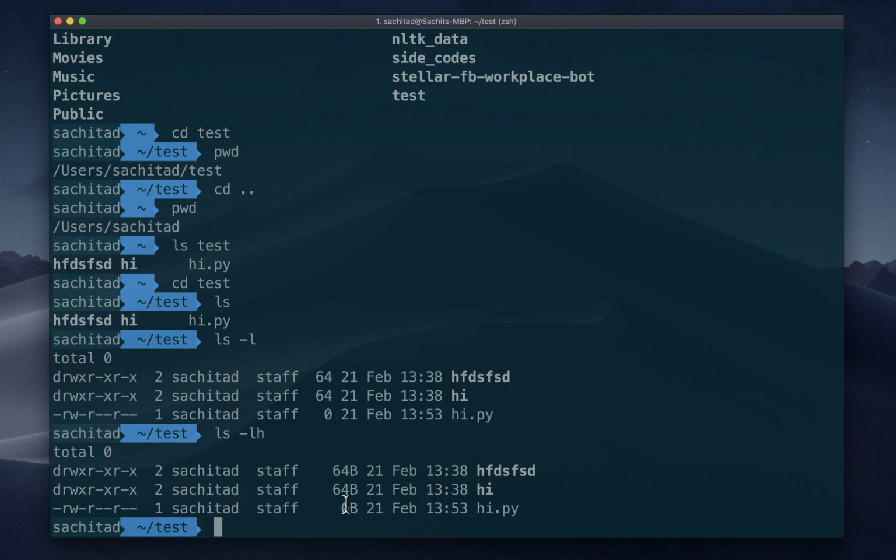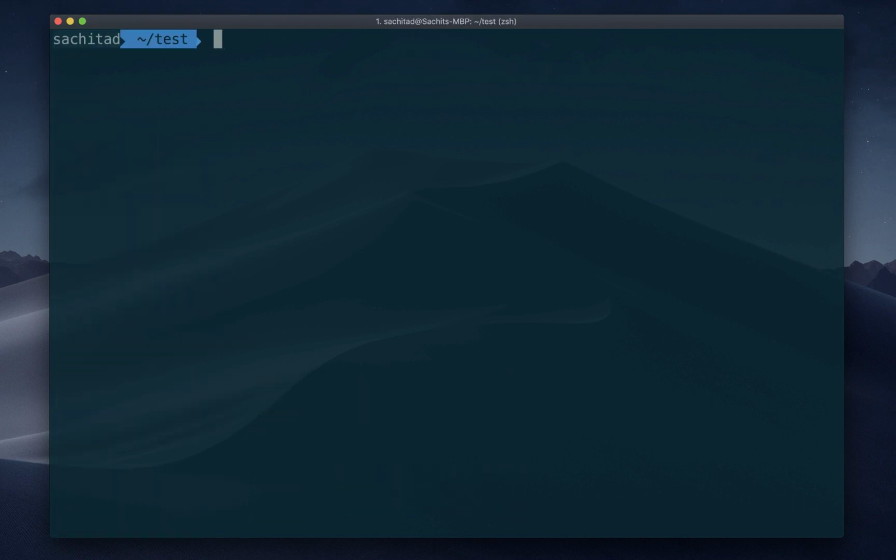Now, if I want to clear everything I have in my terminal right now, I will do clear. That's it. Everything is gone, and I can also do reset. This is basically like restarting your terminal again. Okay, here we go, guys.